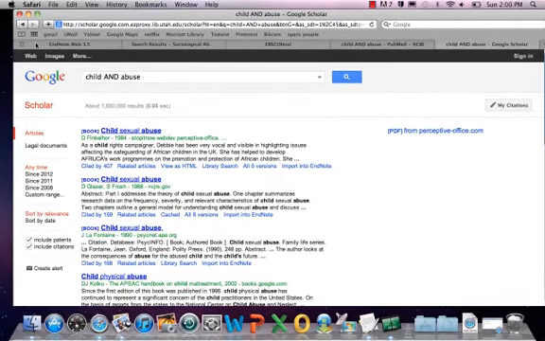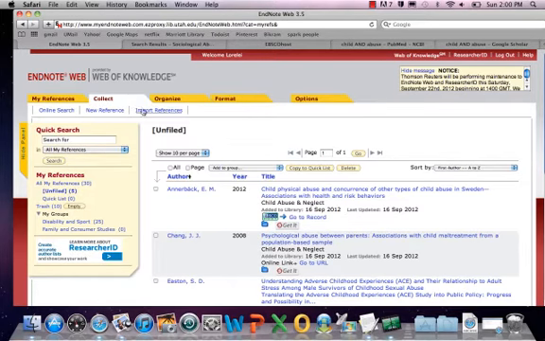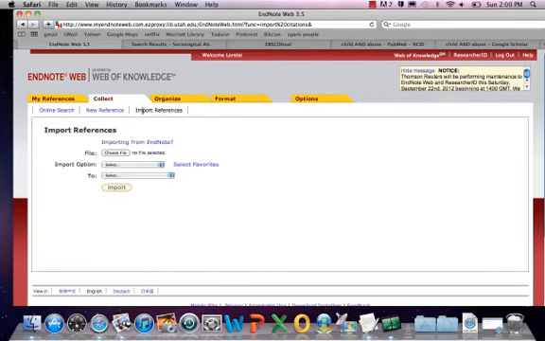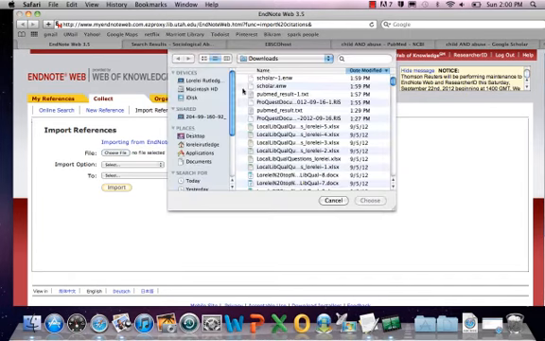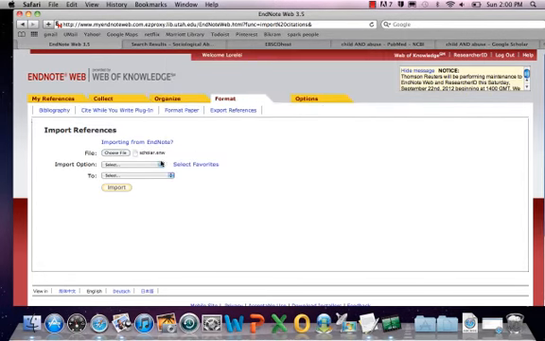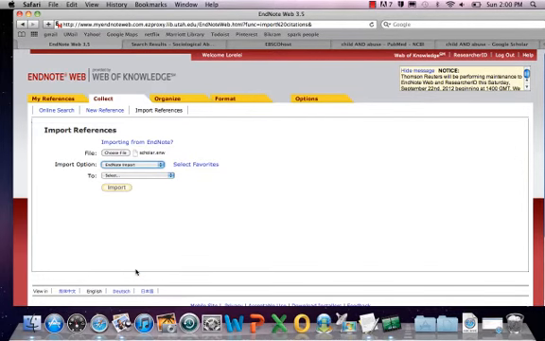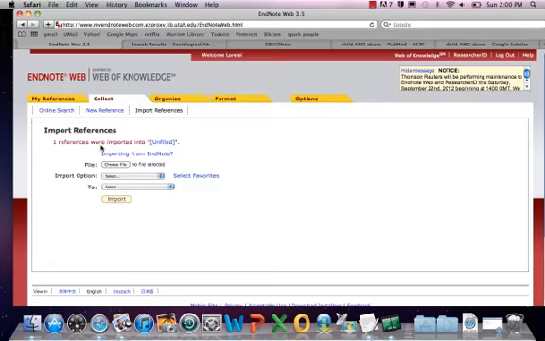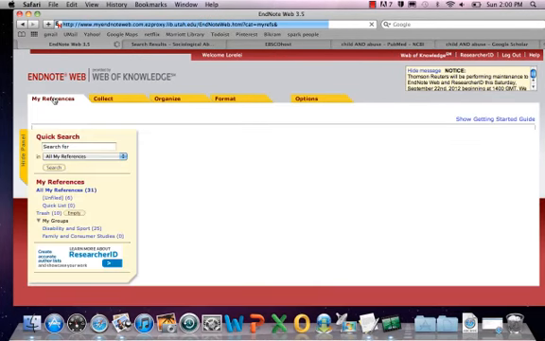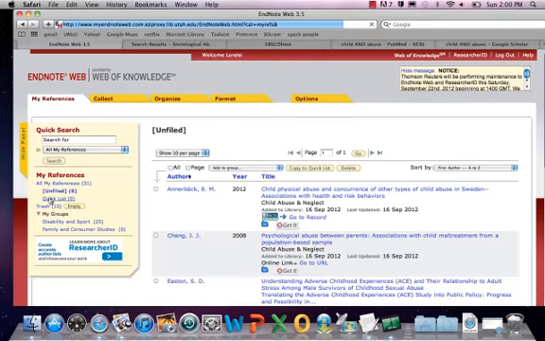Then I'm going to go back into EndNote Web and click on the Collect tab and import references. And here I'm going to choose that file again from my downloads. And then here under the import option, you want to actually go down to EndNote Import and click that button. Then I'll say we want this in our unfiled again and go ahead and import it. We'll see that one reference was imported, and so if we go and look at unfiled, we'll see that the last reference in this list is probably my reference from EndNote Web.